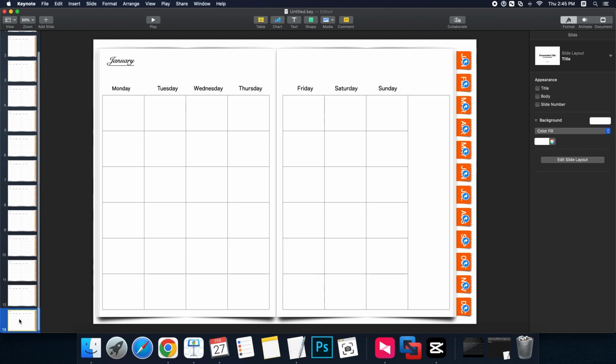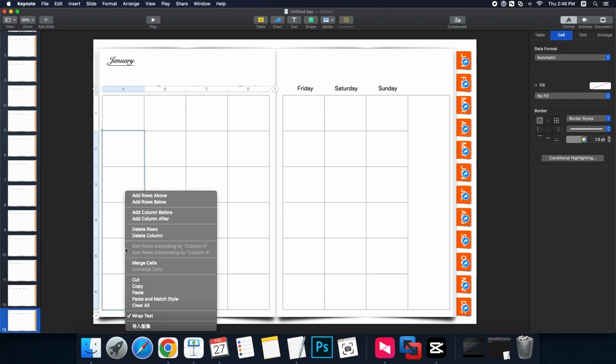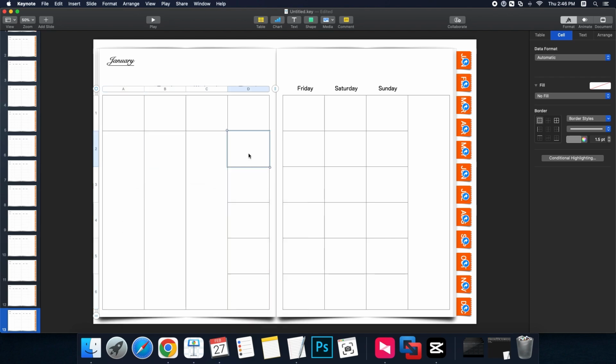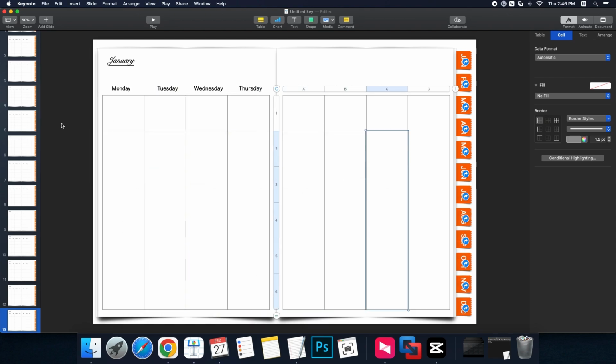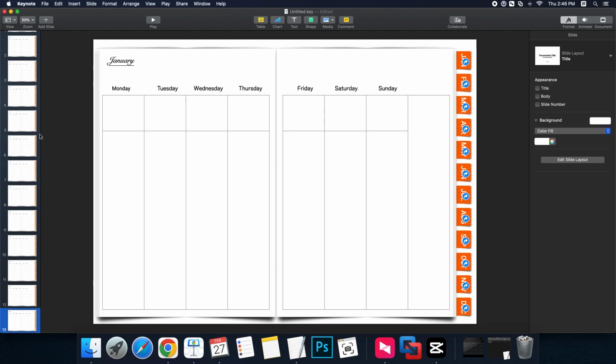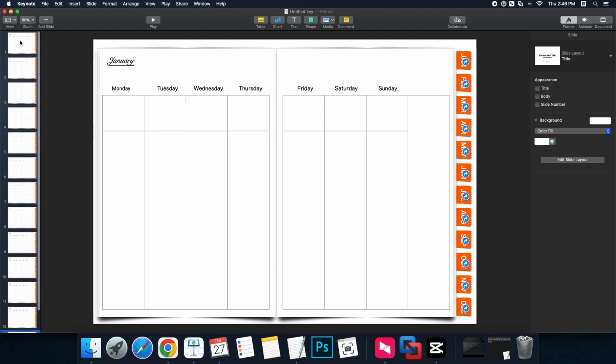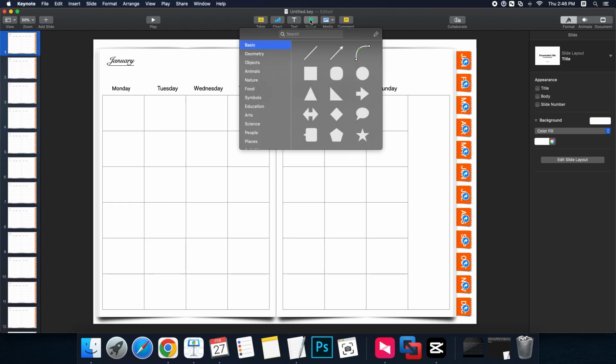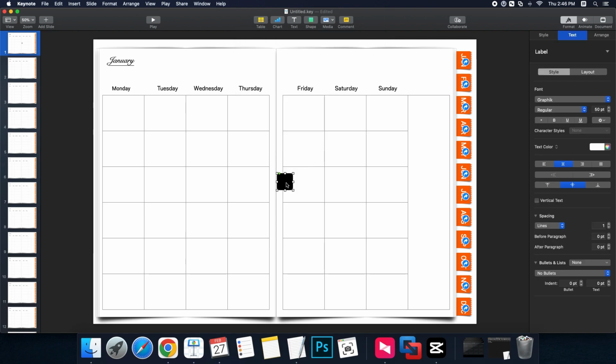First, duplicate the monthly page and move it to the very bottom. Then, merge a few of those cells. This way, when you're in week mode, you can write your planning tasks in the blank space for that day. Back in month mode, we need to add a shortcut button to switch to week mode.